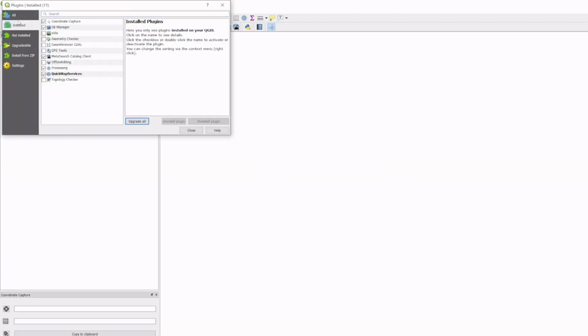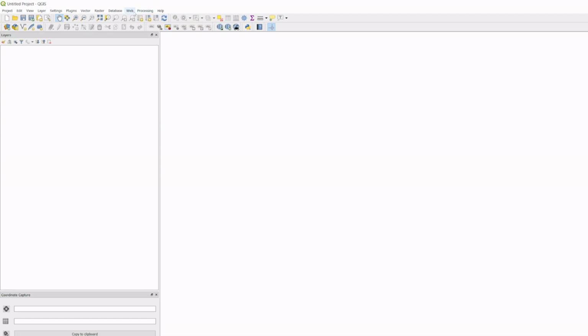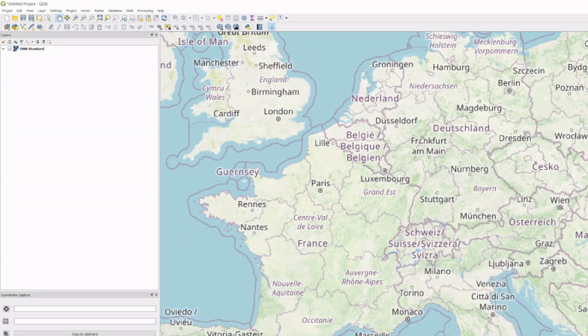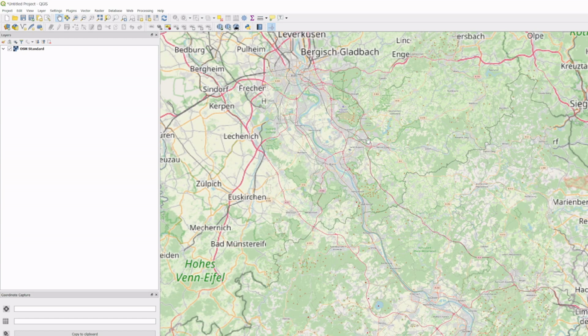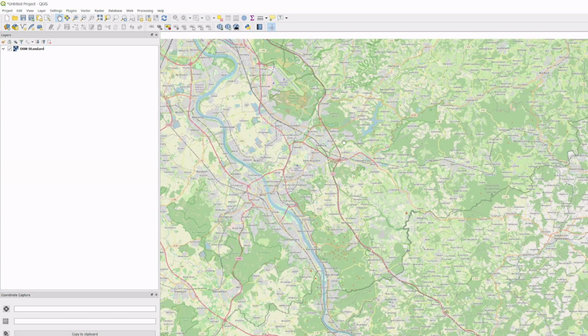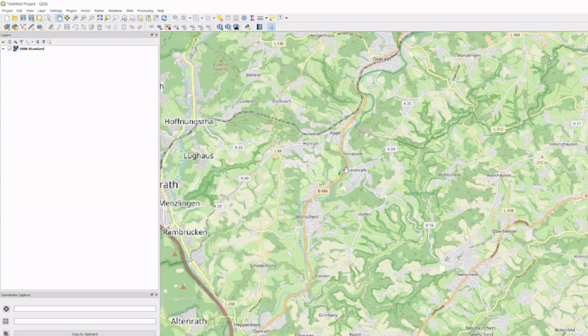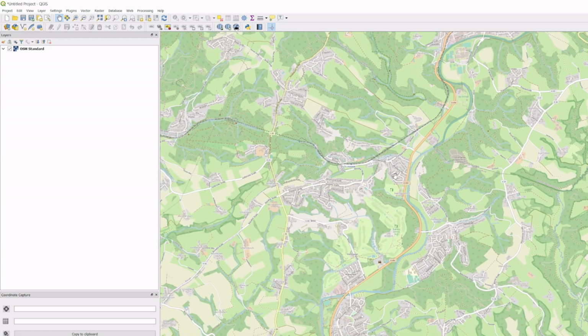I've already installed it. Quick map services. We can find it under web, quick map services, and we choose OSM standard. This is mainly because we need to know where we are, and this is hard to do from just aerial imagery. So let's go to our familiar area here.